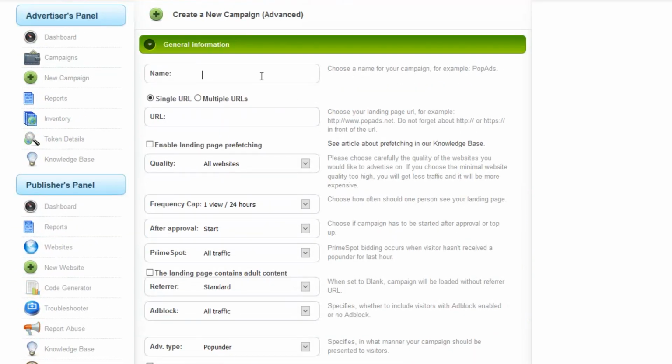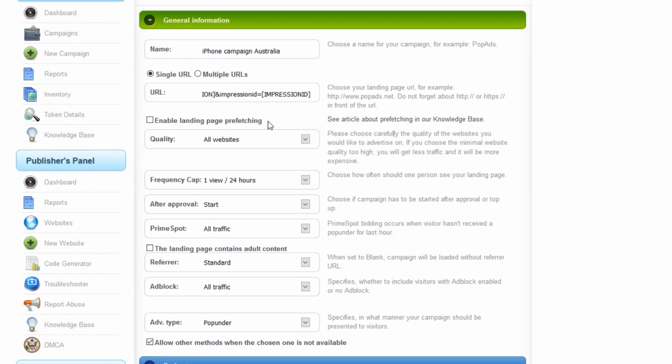The name, I'm going to call this campaign just iPhone Campaign Australia. The URL, we are going to use a tracker with our URL, so we aren't going to just go ahead and type in the IP or domain name of our dedicated server. Instead, I'm going to use a tracker. I'm going to show you how to use a tracker in another video. So I'm just going to paste it, and alright, so now I have pasted the URL just as an example.